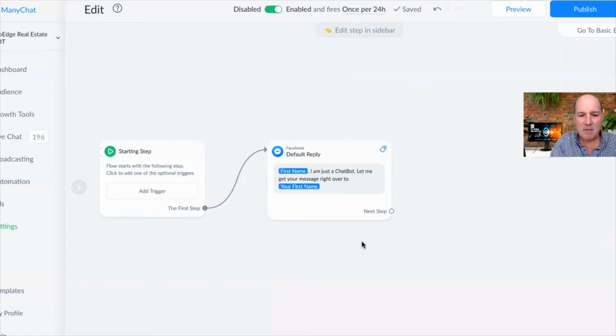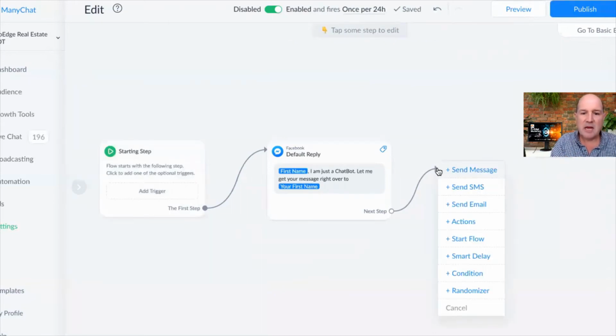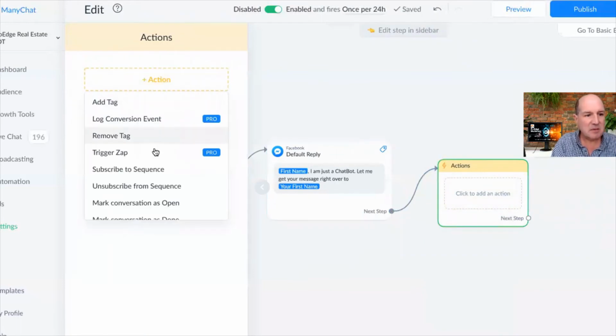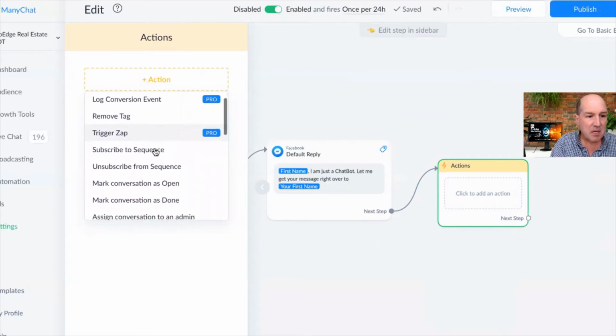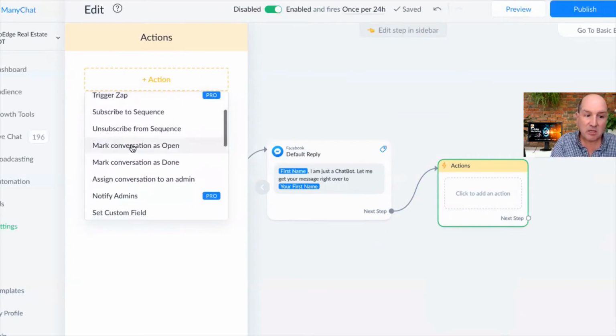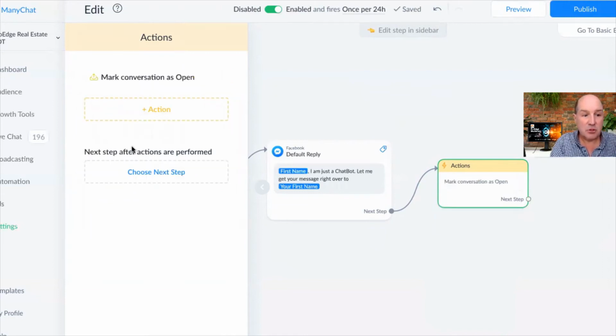So in ManyChat's world, I can grab this next step and drag it into the panel and let go. And what I'm going to add here is an action step. And in the action step, one of the steps that ManyChat has is you could say a couple things here. One, you could say mark the conversation open, so it opens the channel so that you're able to communicate with this person freely, so the bot's not intercepting.